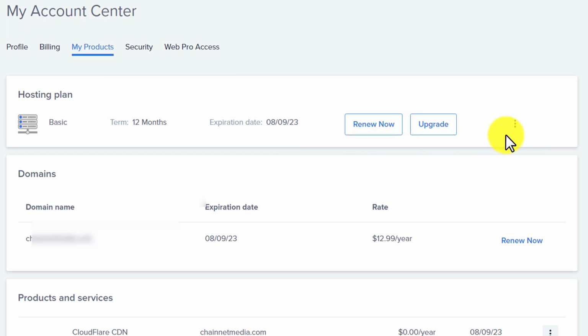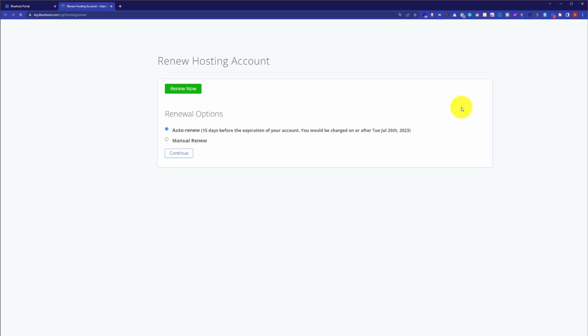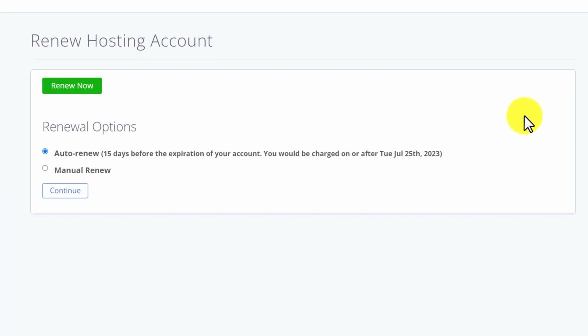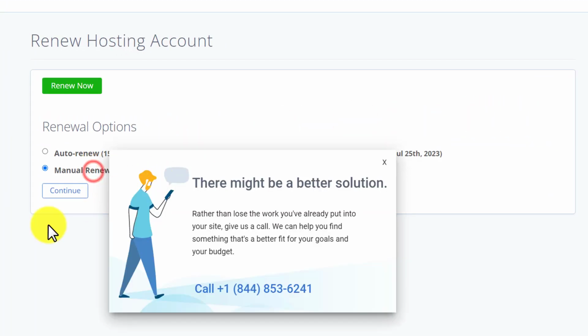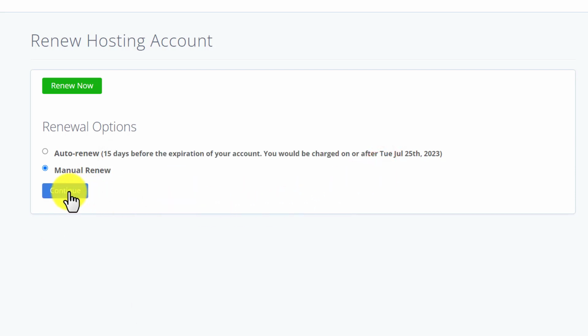And next to these buttons, you will see these three dots. Just click on it and then click on renewal options. Now from here, we are going to click on manual renew and it will show us this dialog box. So we are going to cancel this. And then we will click on continue.